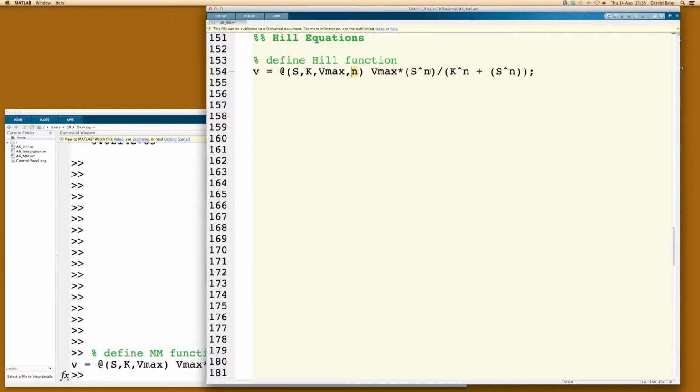Right, our function is slightly modified in that s is substituted by s to the power of n, s to the power of this Hill coefficient. Km, the original dissociation constant, is now substituted with k to the power of n. And finally also this s down here in the denominator is substituted by s to the power of n. So this is just the Hill equation as we saw it defined and as it's in the textbook.